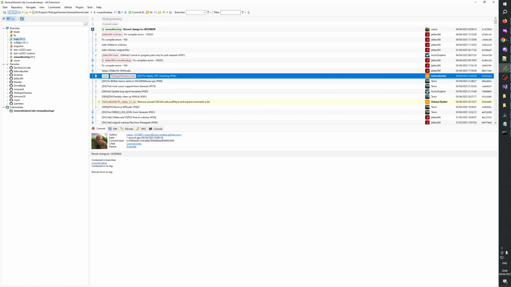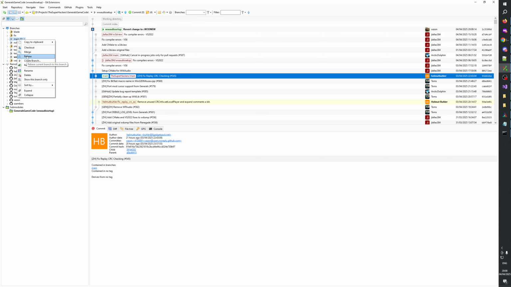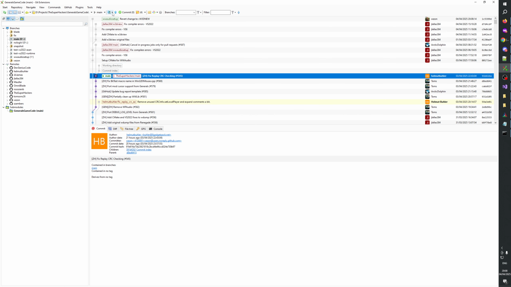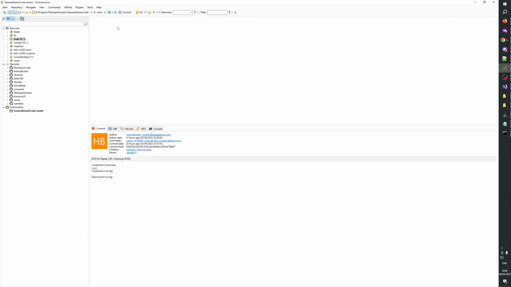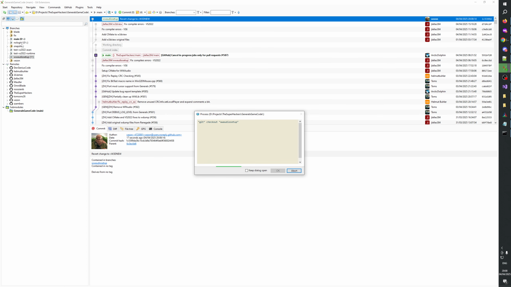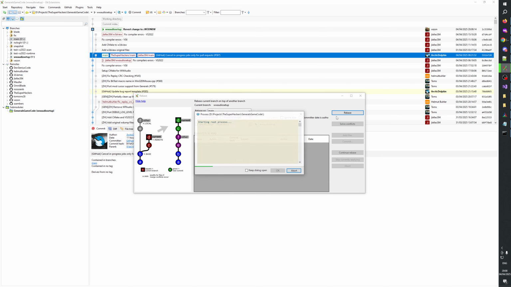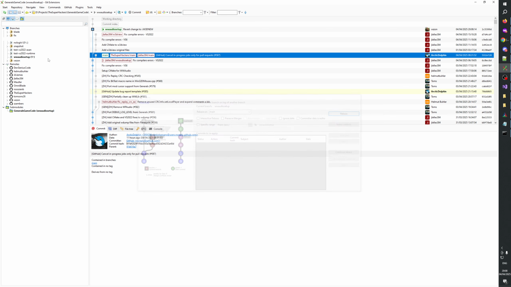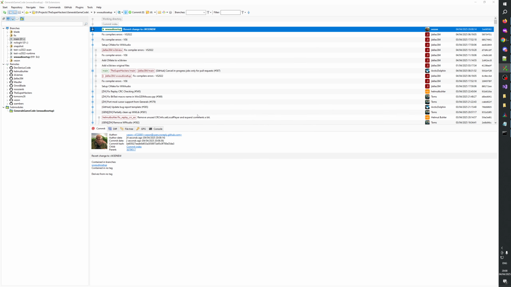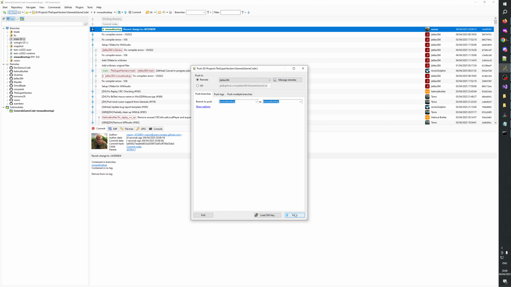Then we will rebase it onto our main branch, which we need to actually pull first. Pull rebase. There we go. Then we go to W audio setup, rebase. There we go. And we push.